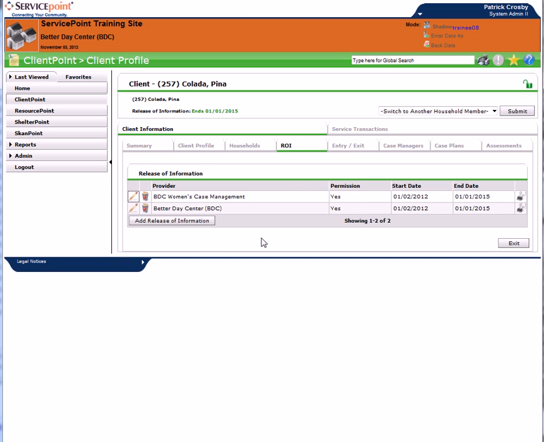So now that we've gone through creating the client, we've got the household created, and we have our ROIs created, we are ready to move on to creating the program entry exit. But we need to make sure that we always have multiple ROIs now for our client, one for the agency and one for the project that they're entering.